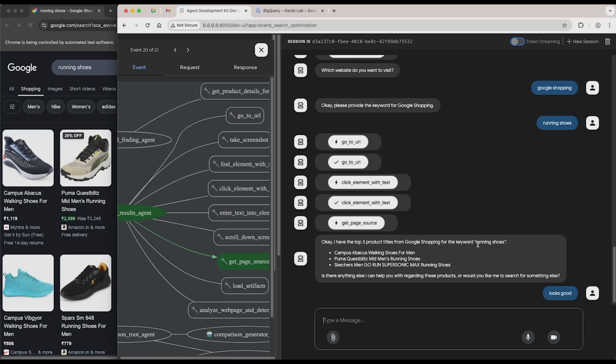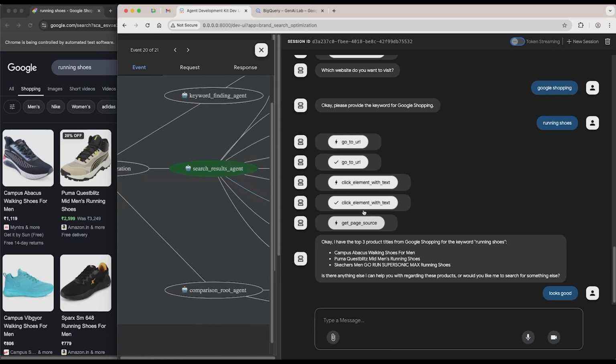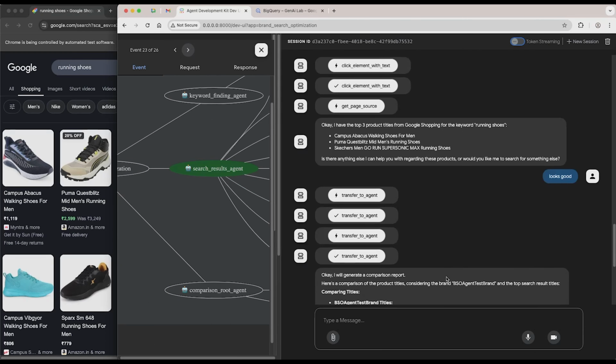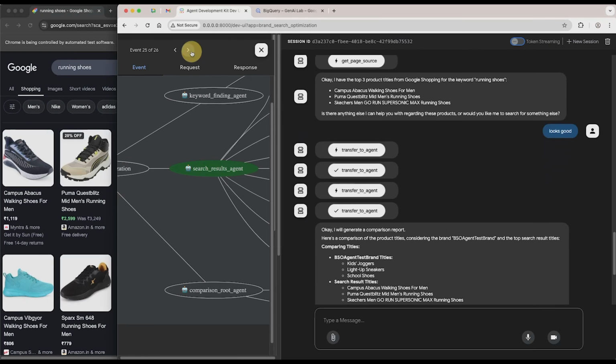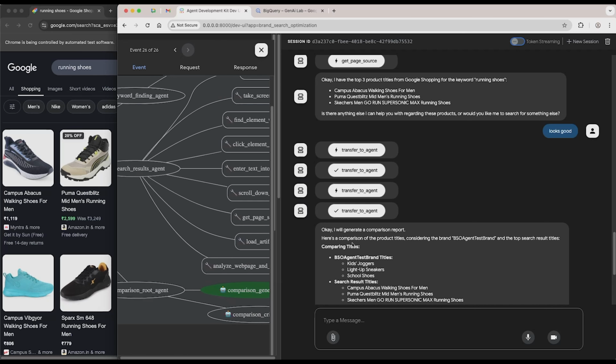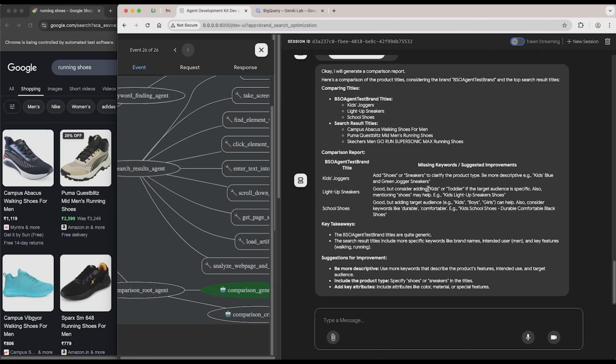Now this will actually go and do a comparison of these products with our running shoes, the product we asked it for. So I said looks good, and see, it has started going to the next agent, which in our case is the comparison agent, and then it is calling the comparison tool or the comparison agent again. Now this came up with a comparison for our products.